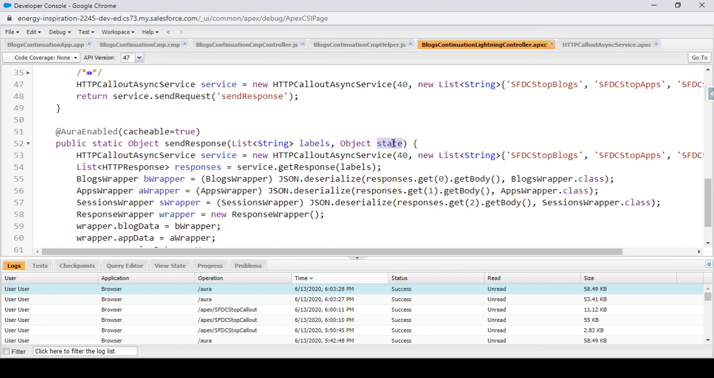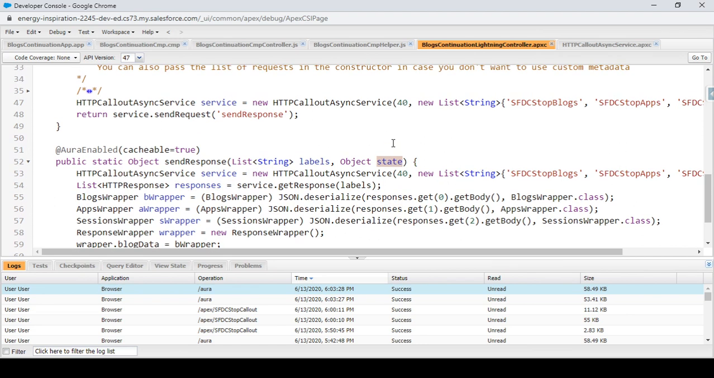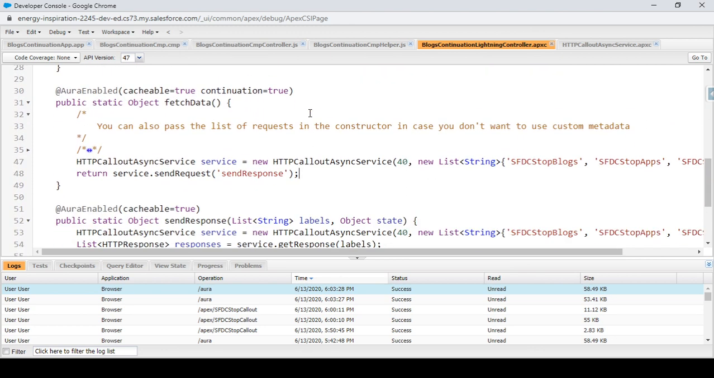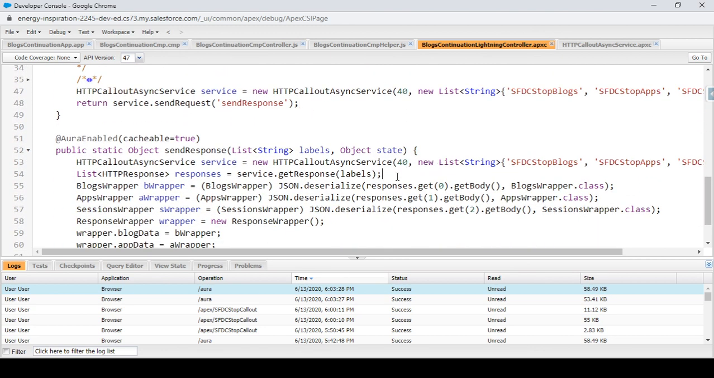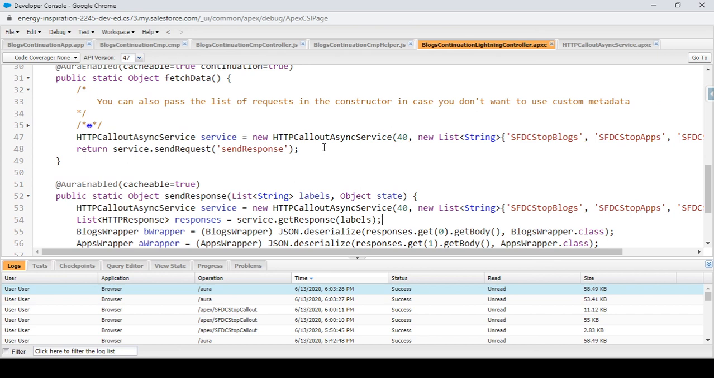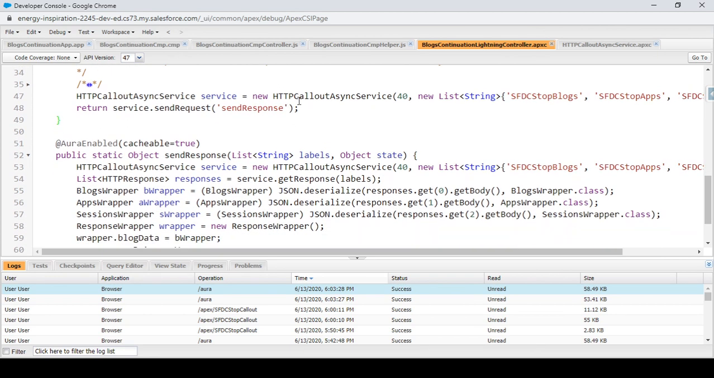Okay, so this state object is used in case you want to pass some data from your method which is calling the API to your method which is receiving the response. These two methods are different: this method is going to call the API and then finish, and then the other method is called automatically whenever you get the response. So in case you want to retain some data, we use this state. I was not getting any particular scenario for this, so that's why I haven't used it now.